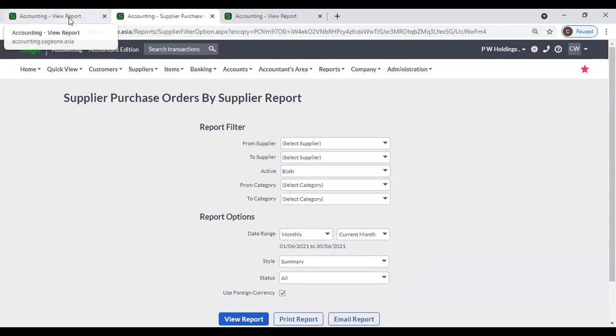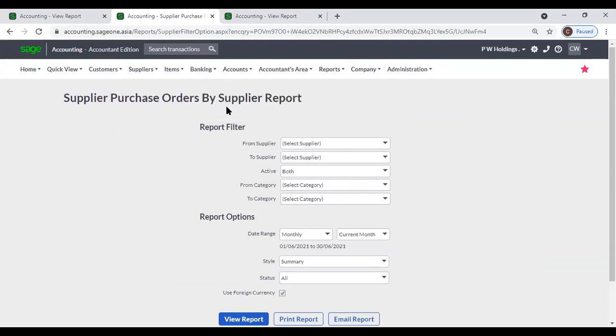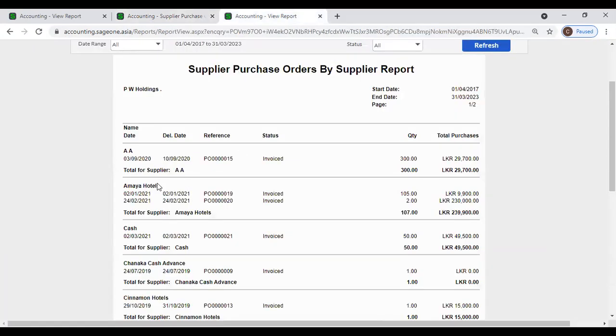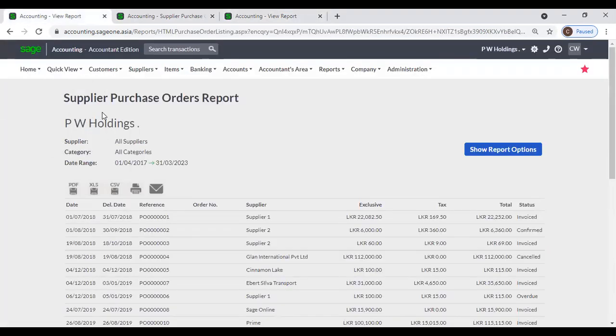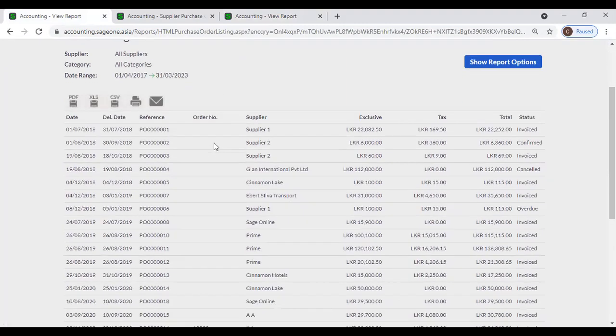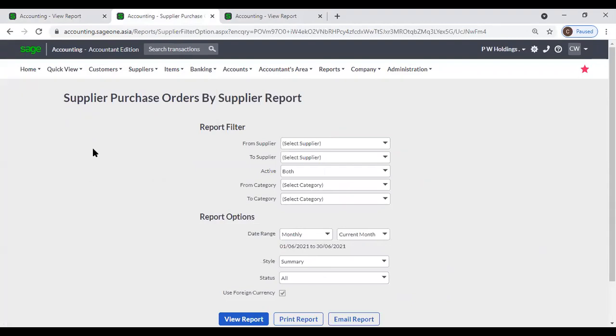The difference between those two reports, the supplier purchase orders report and the supplier purchase orders by supplier report: in the supplier purchase orders by supplier report, the system groups by the supplier. Here all purchase orders are grouped by the supplier, but the supplier purchase order report will not group by any field. It will sort by purchase order reference number. Right, now you can generate the supplier purchase orders by supplier report.